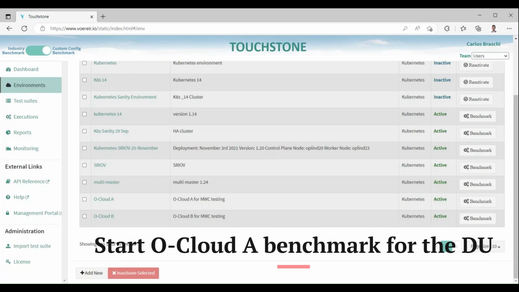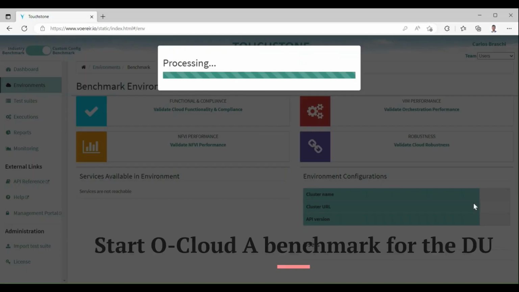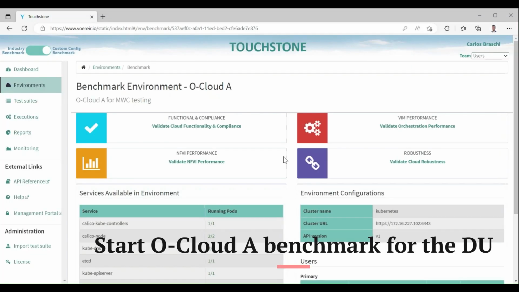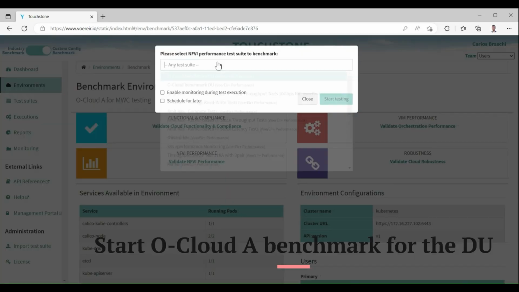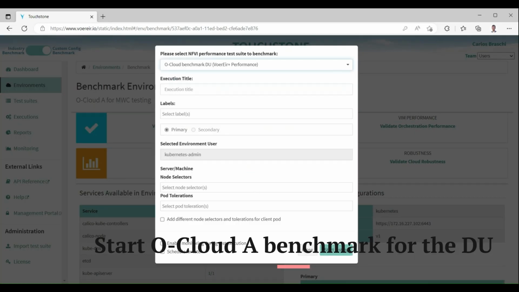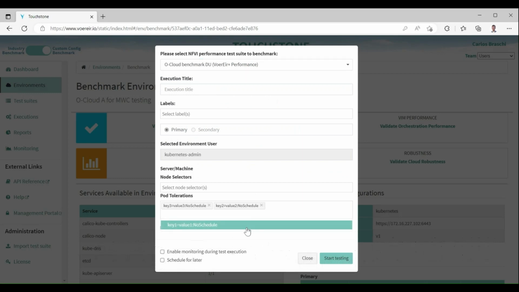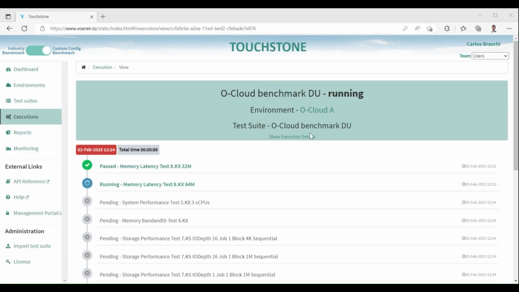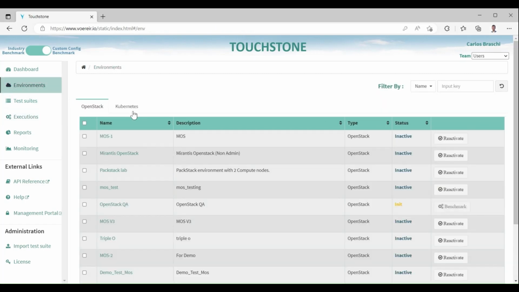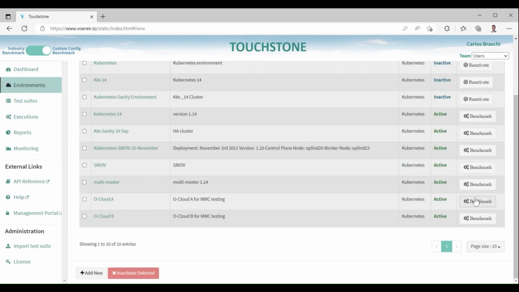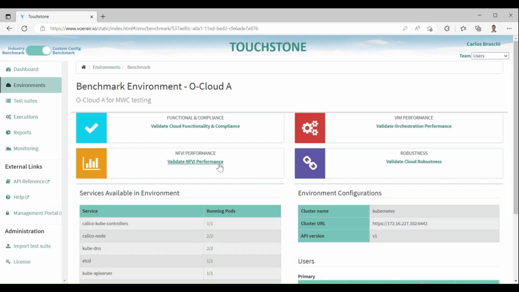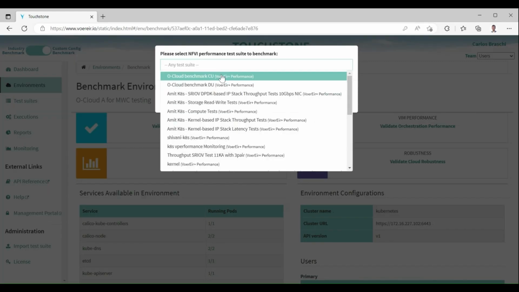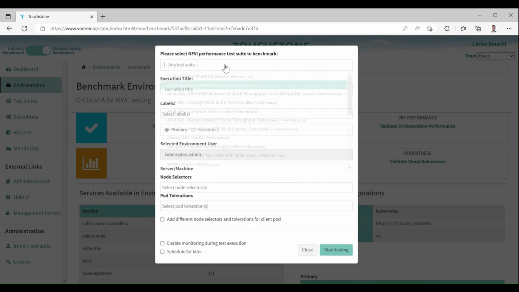Touchstone got a request to benchmark OCloud A and OCloud B. We would start with benchmarking the OCloud A. First, we run the OCloud DU benchmark. While we wait for this test to conclude, we're going to queue the other benchmark. We would queue the benchmark for the CU just after this one.